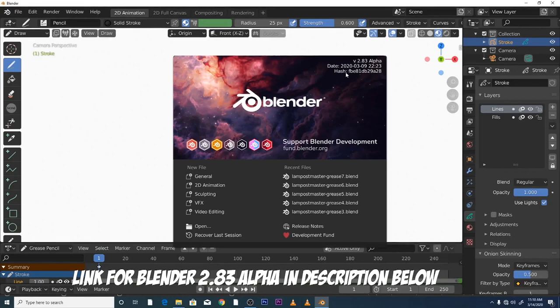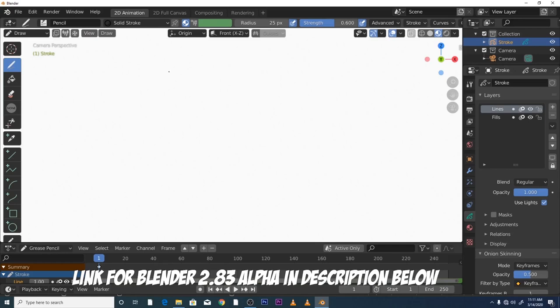So when you first boot up, I'm going to assume that you're very new to grease pencil in this tutorial. When you first boot up Blender, you're going to be faced with this splash screen. Just click on 2D animation and then you'll be faced with this screen here. So this is your 2D animation screen.